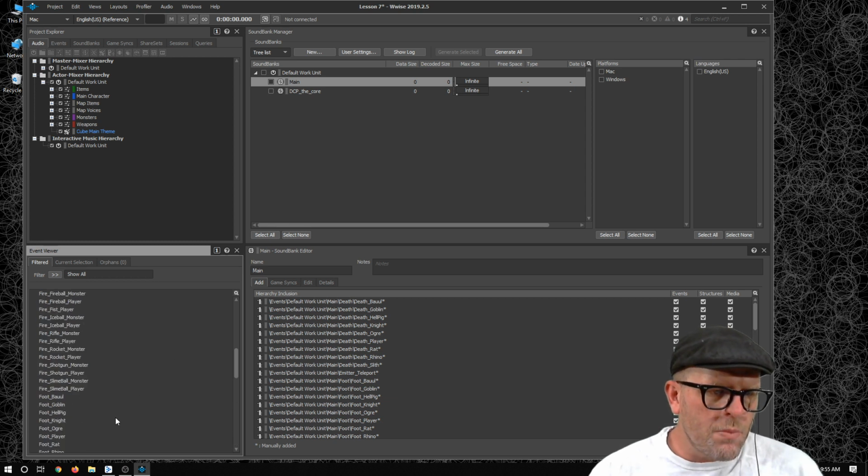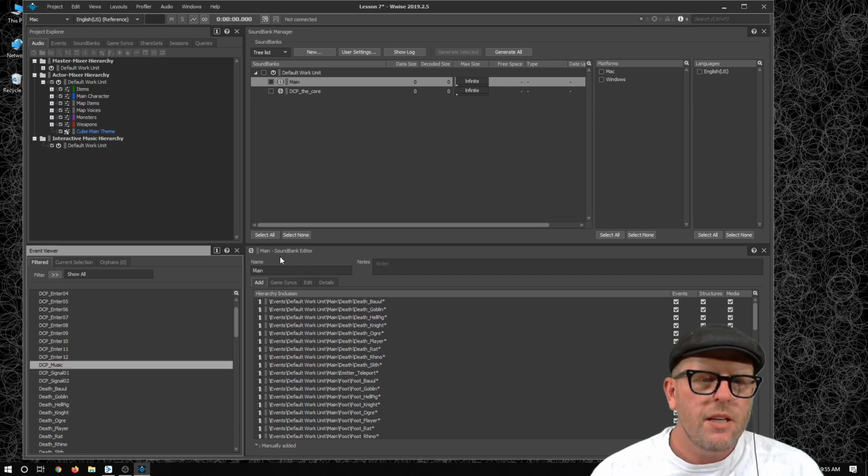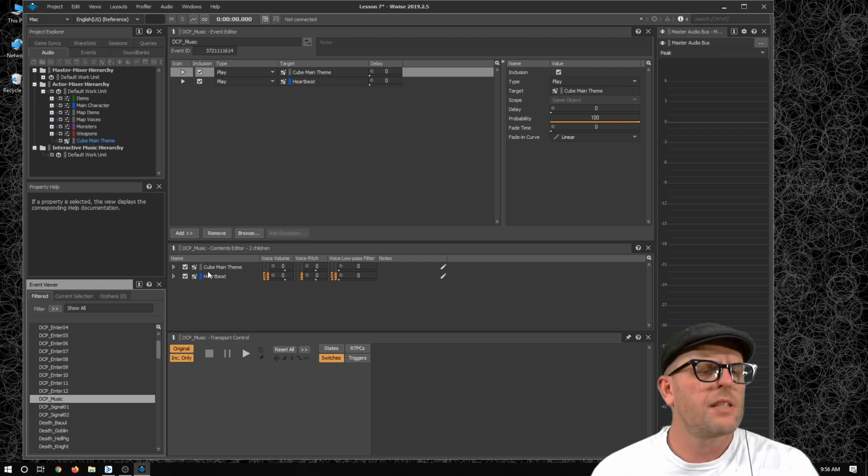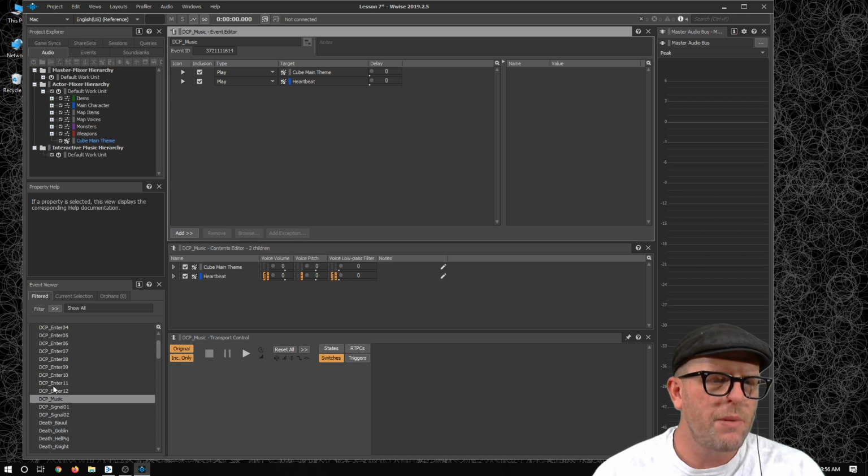The music one before was in the main, but right now they have the DCP. Where's the DCP music? Right here. So the DCP music, if we go back, is cube main theme, and they also put the heartbeat in that one right there. Interesting. It's a little strange. I wonder why they did that. That one's going to be pushed in the music, and that's probably because it's loaded up at the start. I wonder why they did the heartbeat in that one.